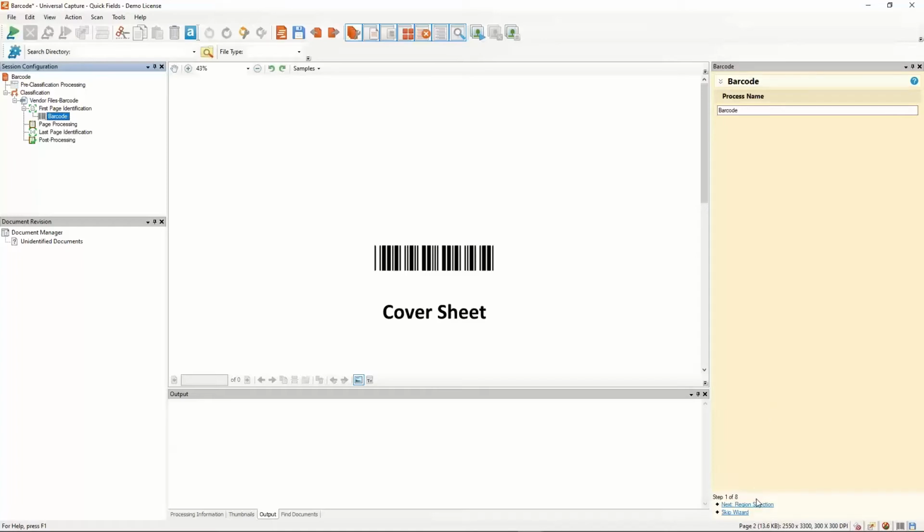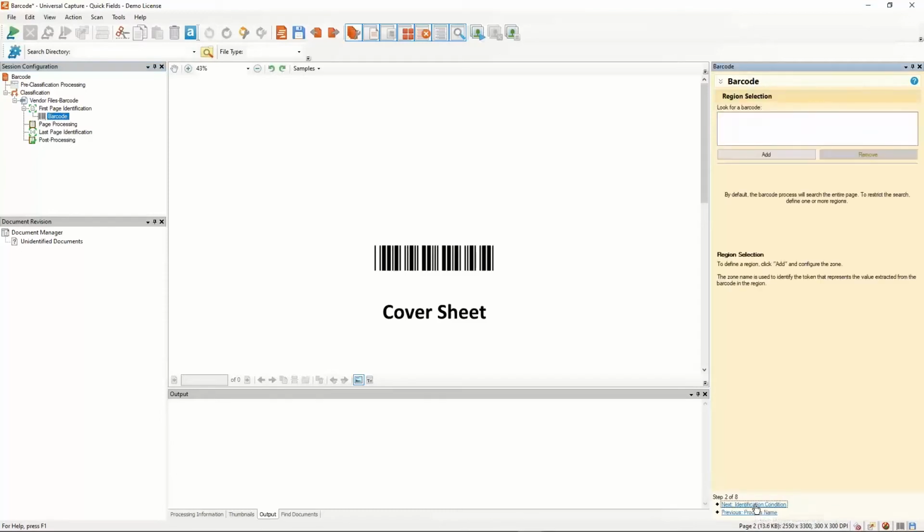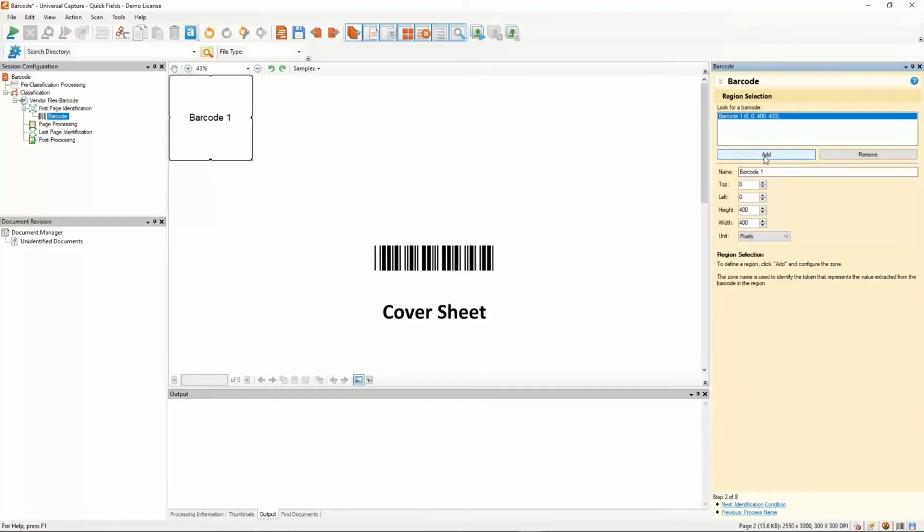So down below at the bottom right corner is the region selection. So go ahead and step through that. And then we're going to look for a barcode, and we're going to click on the add button. And you can call this barcode 1. I might even call it barcode ID zone. And what we'll do is we'll click and drag. Once we've changed the name over here on our zone, we could click and drag that zone over here and expand it a little bit to make sure that if we see a barcode in this zone, we're good to go. Okay, so that's in there.